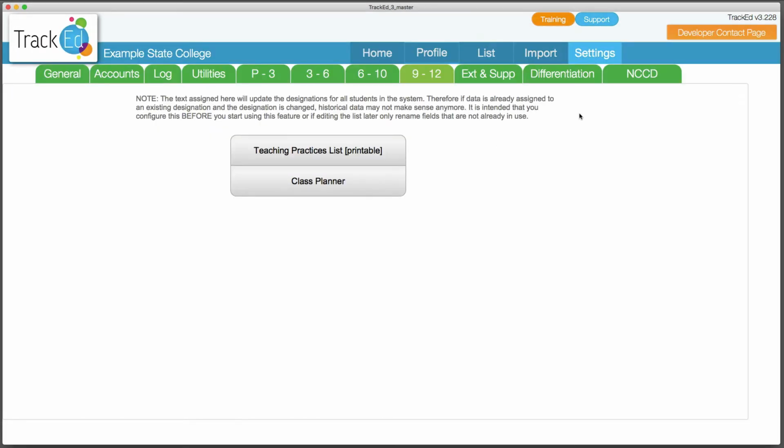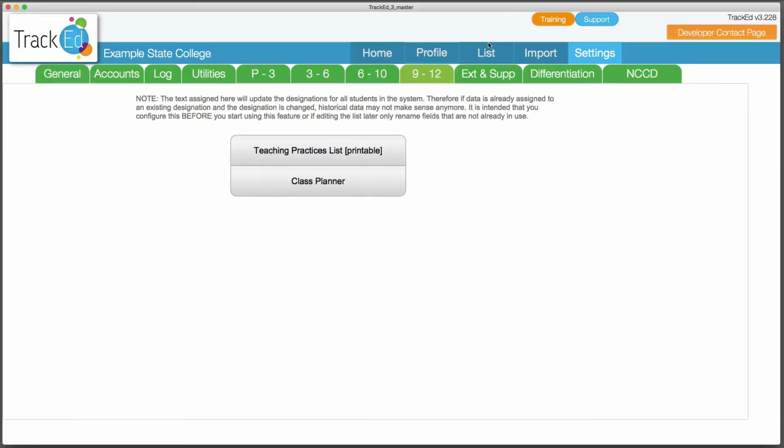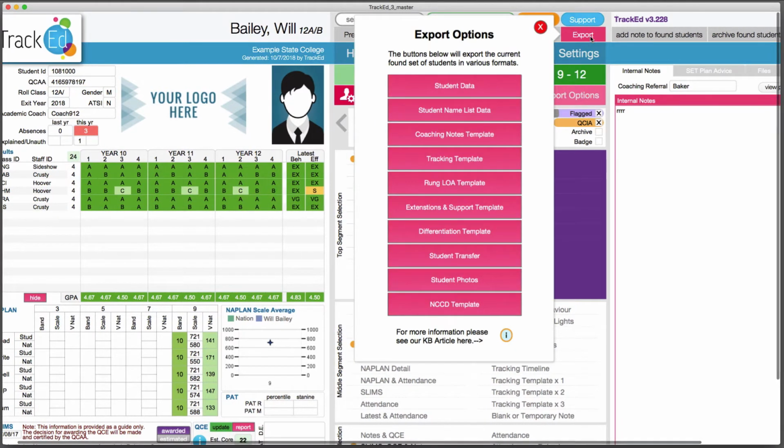Okay, so once you've got those lists set up, one thing I didn't show you there is you can actually click in here and change the text for any of those to suit your school's requirements. We then want to export the template file. So I'm here looking at my Year 12s. Incidentally, the NCCD tool has been designed mainly for secondary schools. However, it can be used for primary if you'd like. Okay, so we choose the export button here.